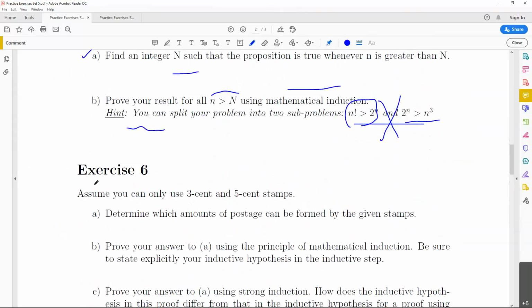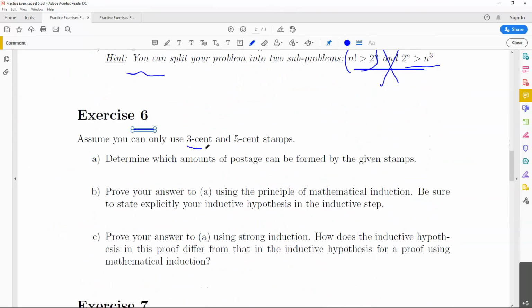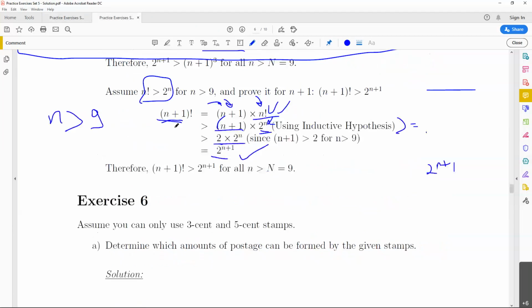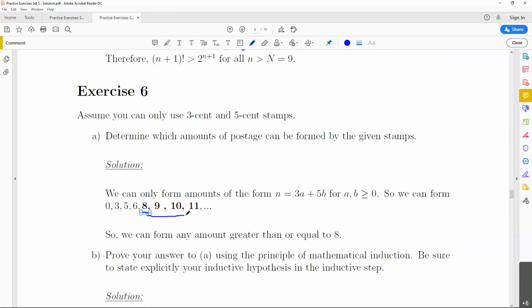Anyway, exercise 6. Assume you can only use certain stamps; determine for which amounts postage can be formed. So find the base case where you can now start splitting integers into 3a plus 5b. We did something similar in the recitation. It may have been 3a and 4b, and we were talking about wires, but same concept. So I think it's gonna be 8. After 8, it starts to work. You can split all of them into 3a plus 5b.